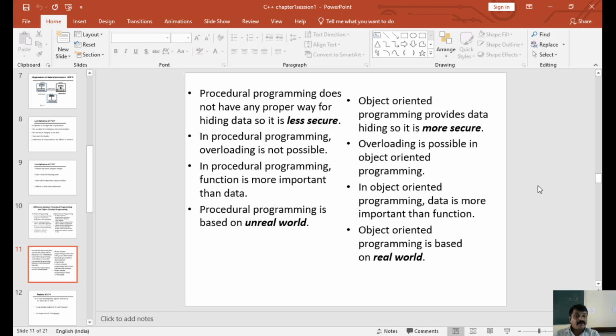In procedure-oriented programming, there is no hiding of data, which means there is no security for the data. In object-oriented programming, there is hiding of data, which means there is security for the data. In procedure-oriented programming, there is no overloading facility. Whereas in object-oriented programming, there is an overloading facility for functions, whatever you want.